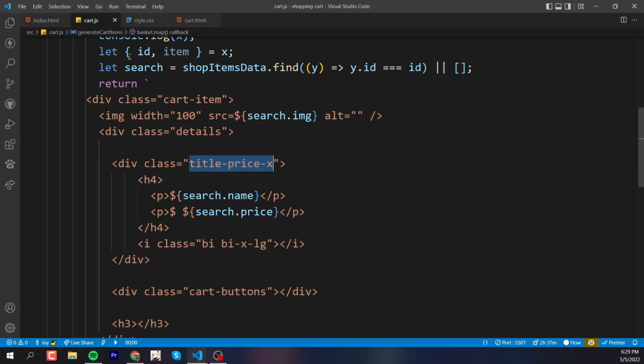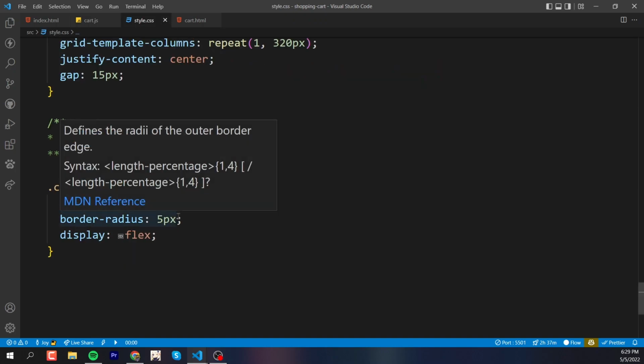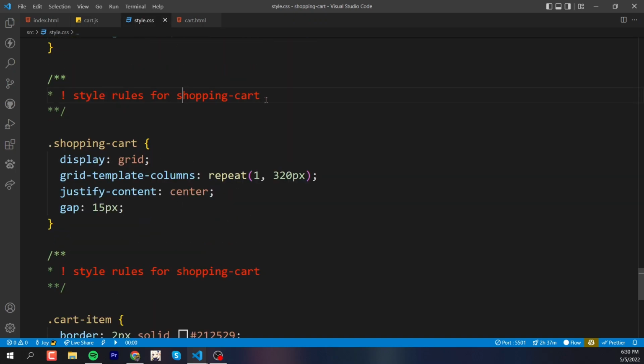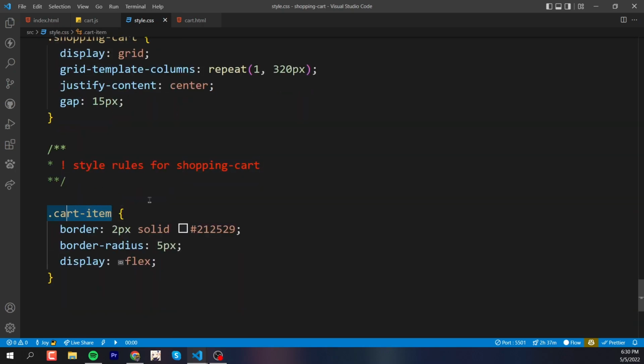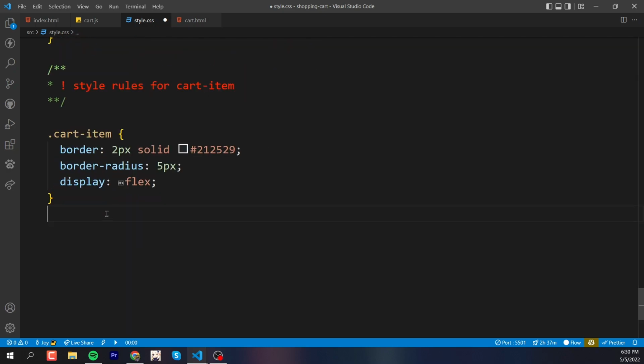Okay, after copying the thing, come back to your style CSS. By the way guys, can you see this one here? I mistakenly wrote two comments of the same name. So do you see shopping cart here? Yeah, it should match this one. And do you see this cart item here? It should match here. So let's actually remove this one and write style rules for cart minus item. Done guys. Now let's scroll to the very bottom here.